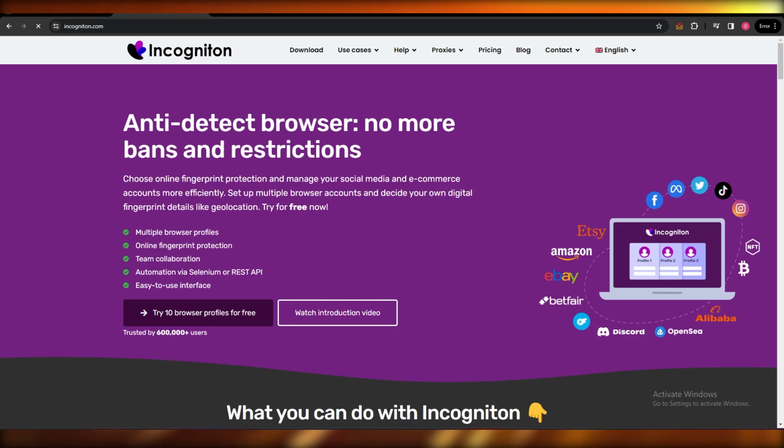So first things first, what you want to do is come over here onto this website, Icognition. Yes, this is the website that we're using, and what we want to do is sign up. Don't worry, it is completely reliable and it's one of the best websites out there that offer you a handful of features and proxies. So let's get into it.